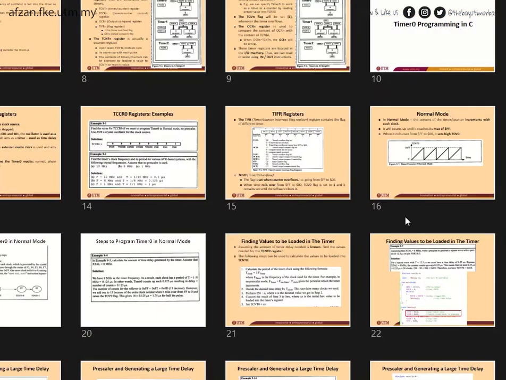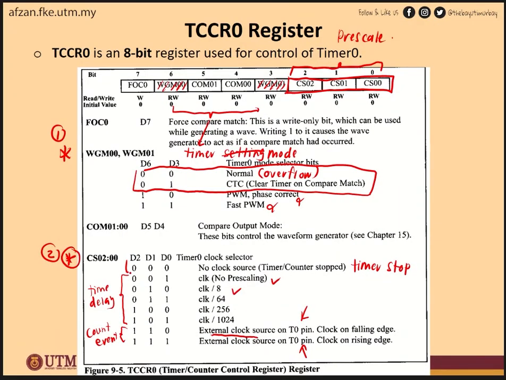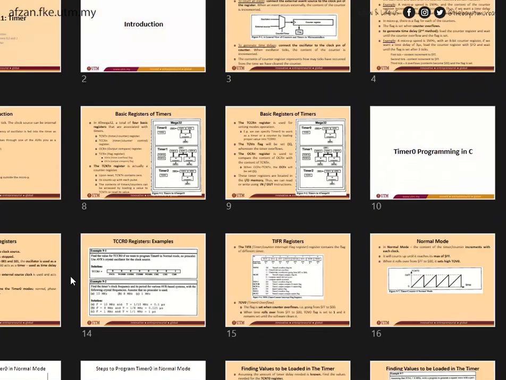Okay, we go back to our TCCR. Mana kita punya TCCR? You see, when you put 0 0 0 at bit 2, 1 and 0, what happens is no clock source, which is timer or counter, stop. This is how we're going to stop our timer, by putting TCCR0 with 0. That is step number 4.